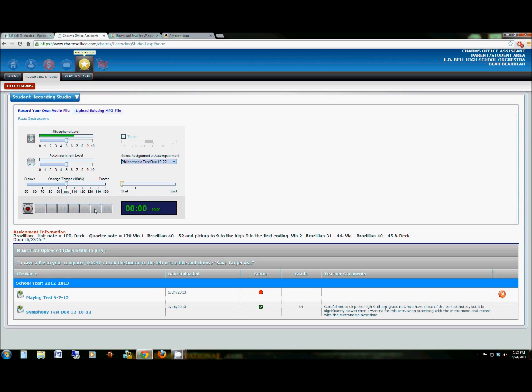If you do not hit this button, it will not save and I will not be able to listen to it. If you did not like how your test came out after listening to it, you can hit the red X here and it will delete that version, and then you can start the process again by recording it again. So then you can hit record, you can hit stop, hit play to listen to it. If you like it, you must hit the save button.